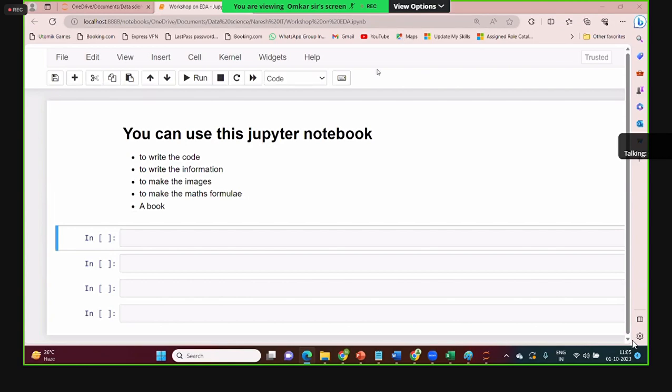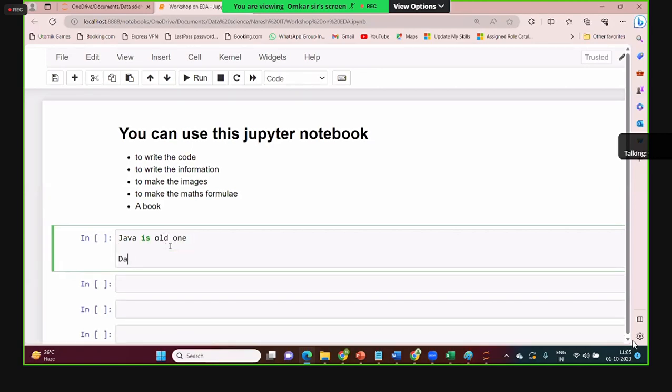Naresh, yes. So Java is the old one. Data analysis and data science are especially very good in the Python programming language, not Java. Java is the old one. Now Python is everywhere. Data science is very good in Python. So this Jupyter notebook is only for Python, not for Java.